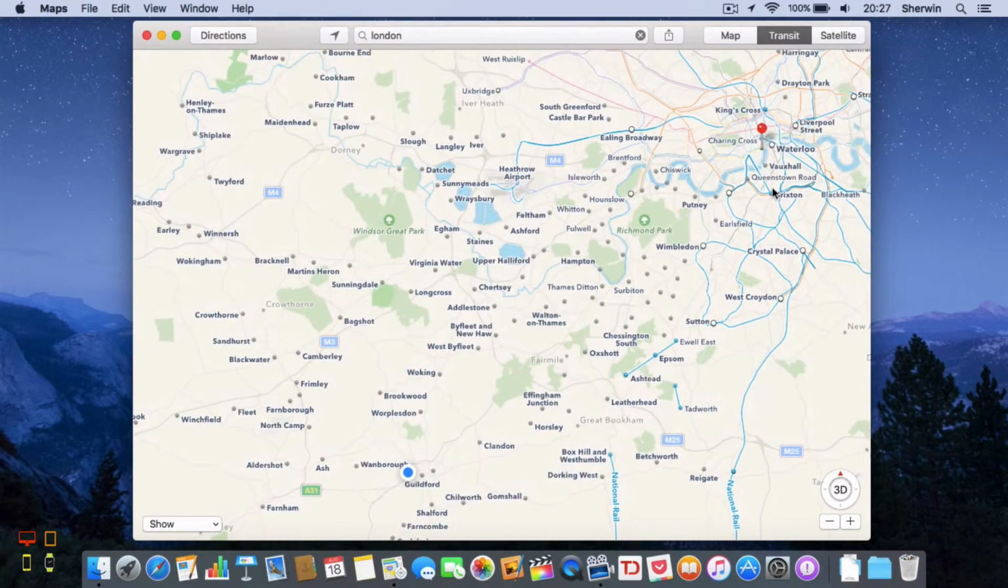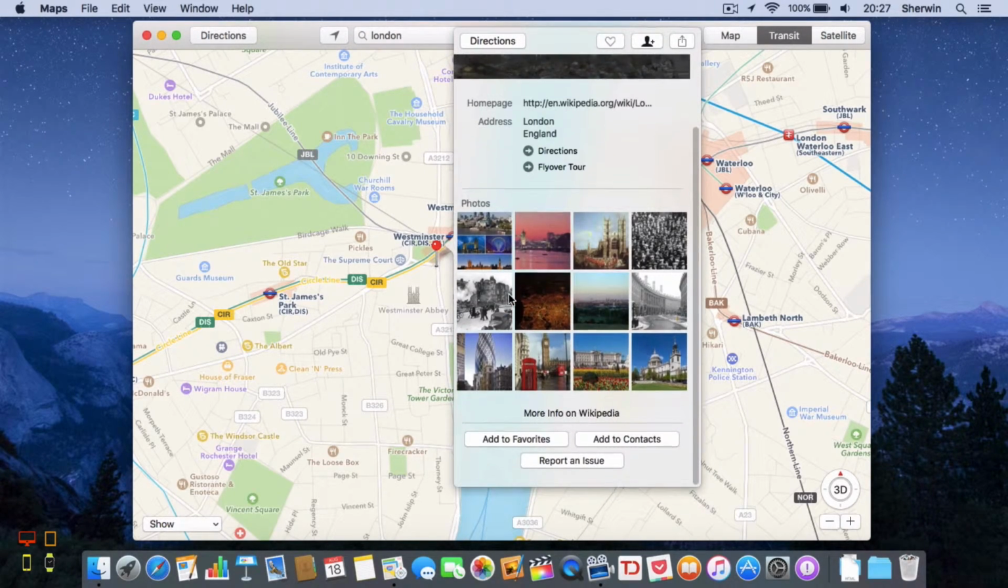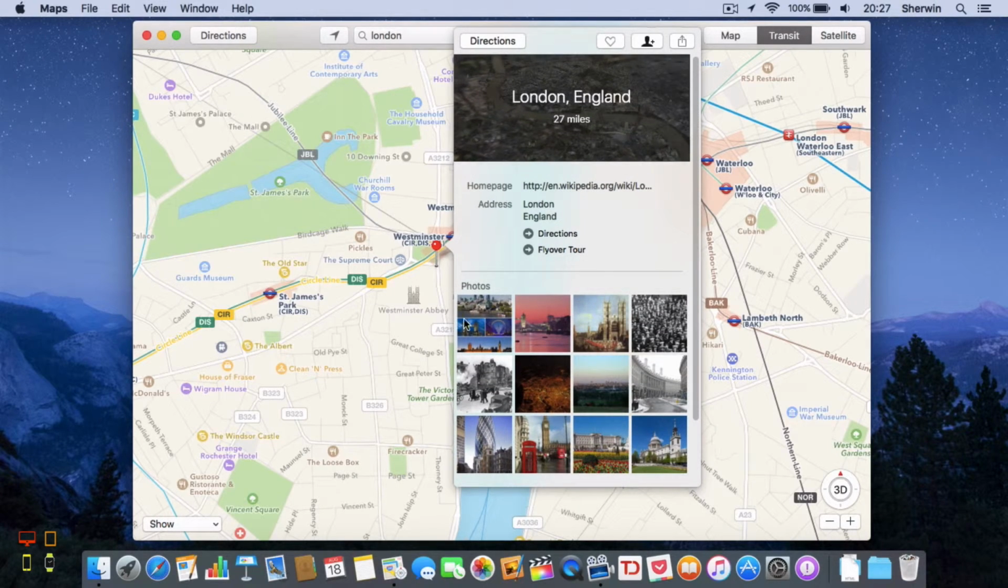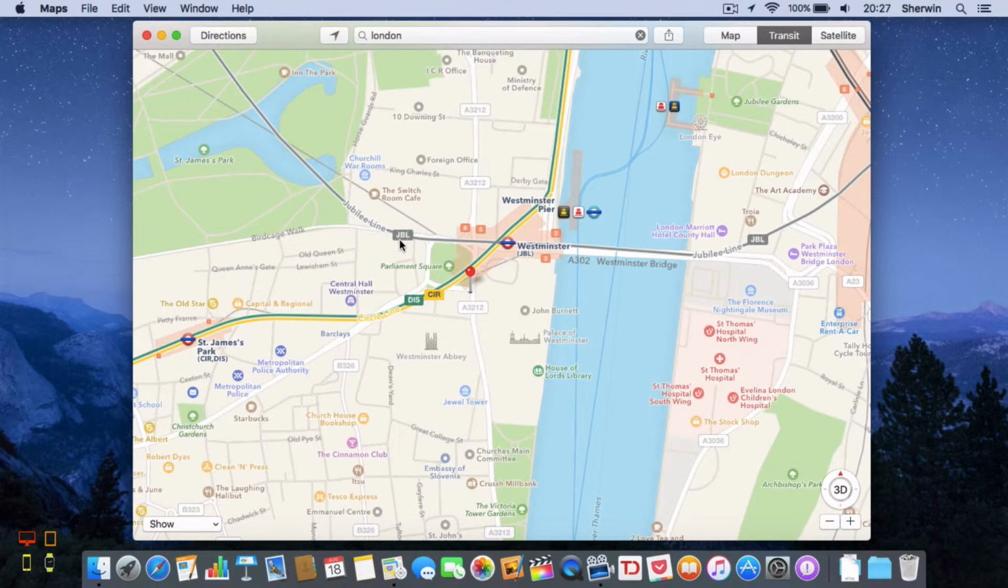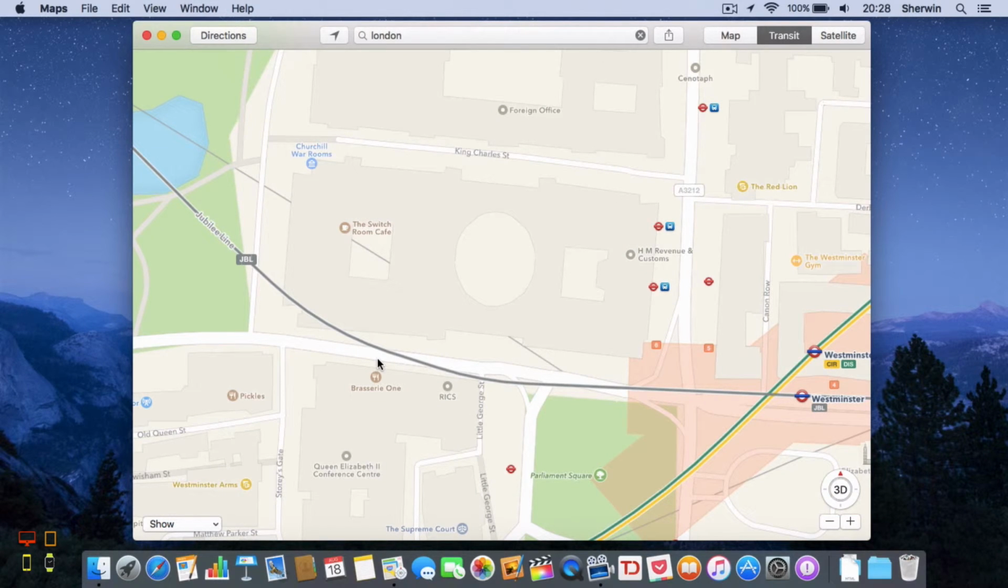Now, if I zoom back into London, I can click on a station, click on the information, and view all my information from here and get directions straight from here. However, if you tap on a station, you can also see all the lines going through it, so that's a nice feature. And yeah, that's pretty much transit, I think.